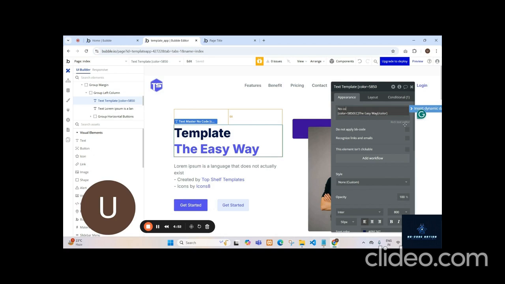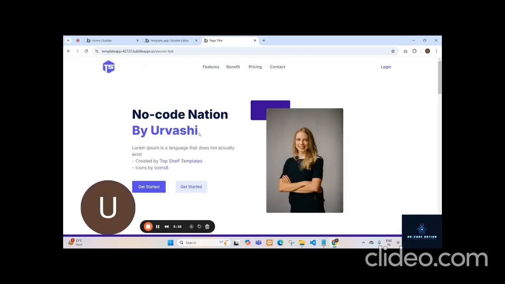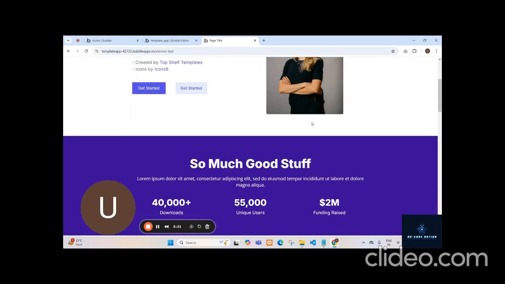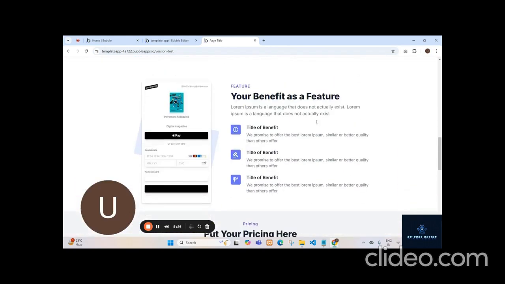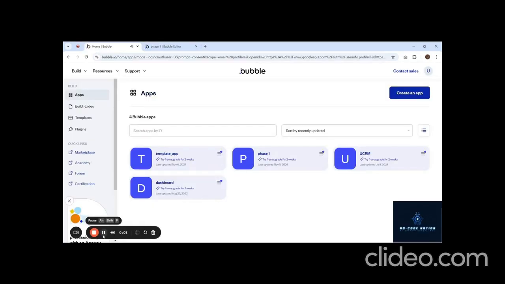No Code Nation, and let's change this to by Urvashi. So we can edit it according to our requirement, and once the edit has been done, we can simply click here and the changes will be visible in the preview mode front end. See here. Likewise, you can change any content here, and you can simply create an application using the Bubble template.